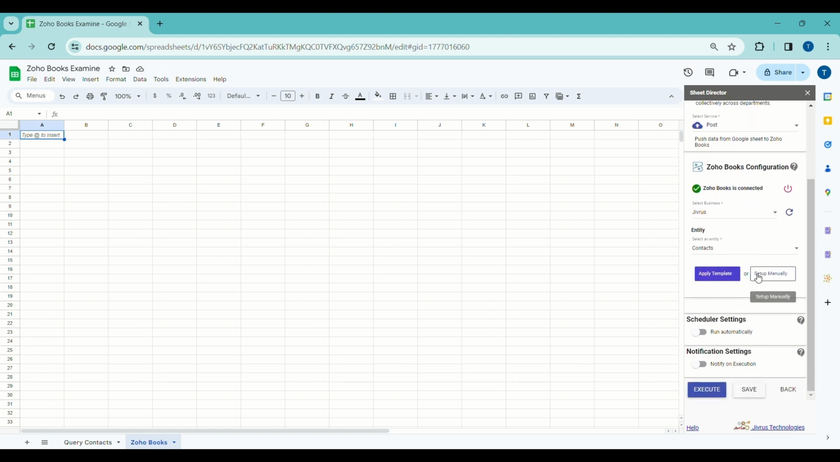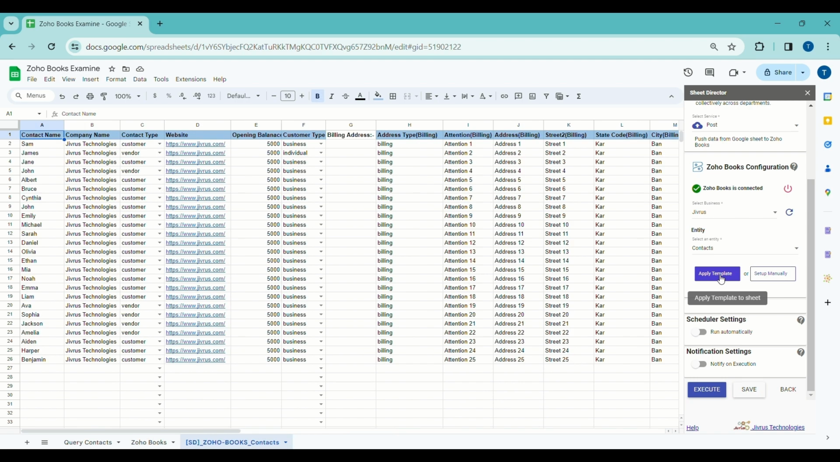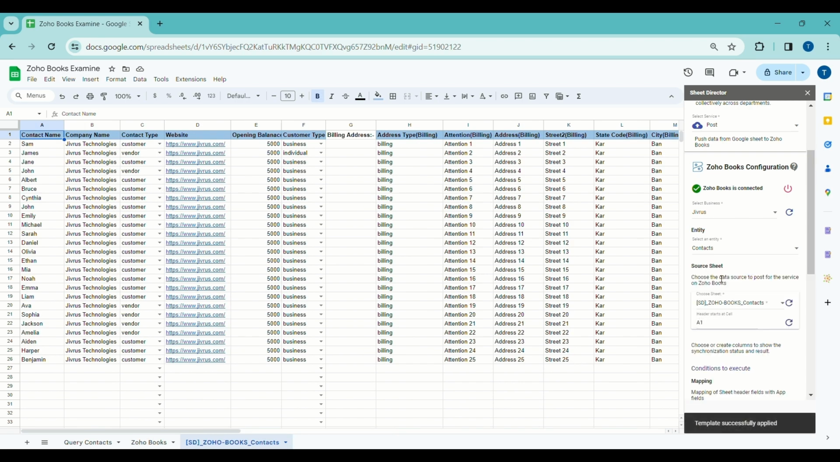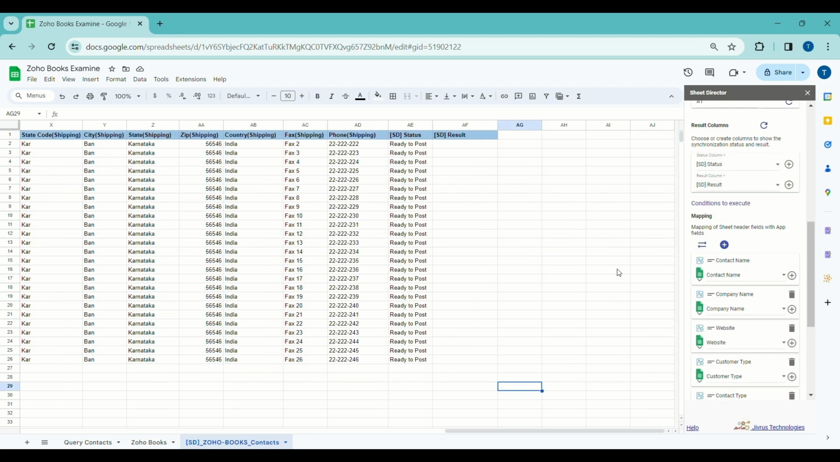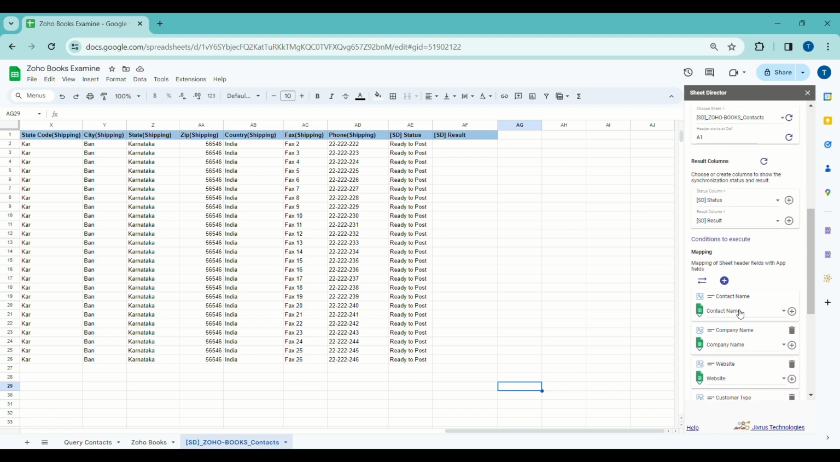Then I will select a specific entity from the list. At this point, I have the choice to use an existing template or set up the process manually. For now, I'll opt for the template. Applying the template will automatically populate sample data to the spreadsheet, and it will establish automatic mapping using the template. This mapping guides us on where to place the resulting information in the status and result columns.